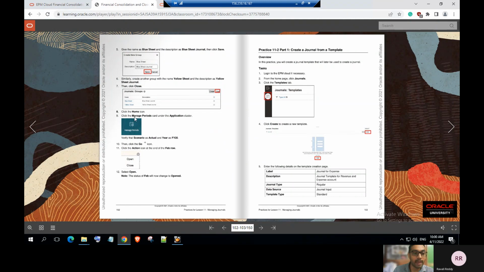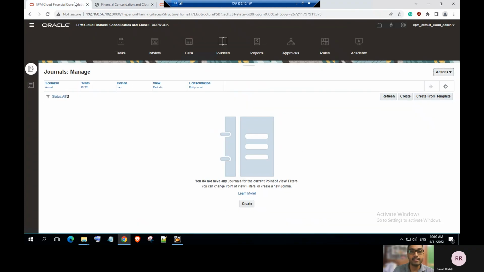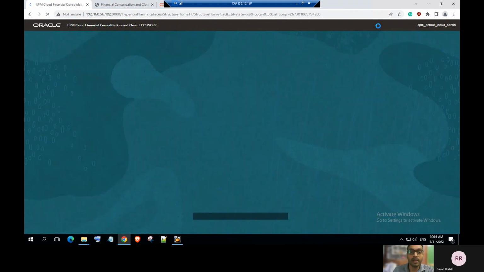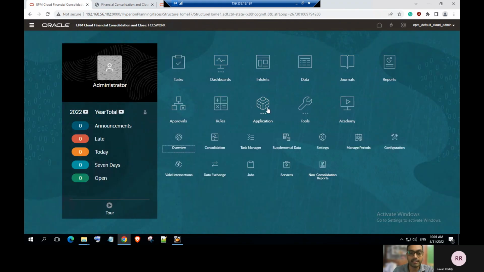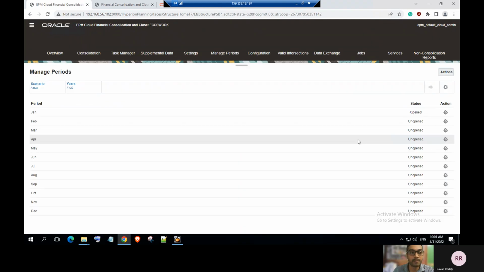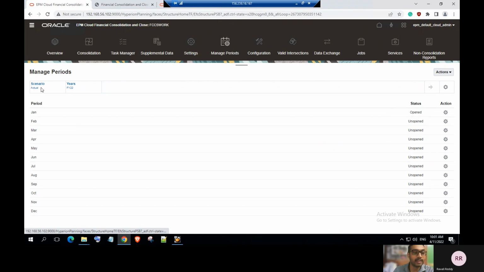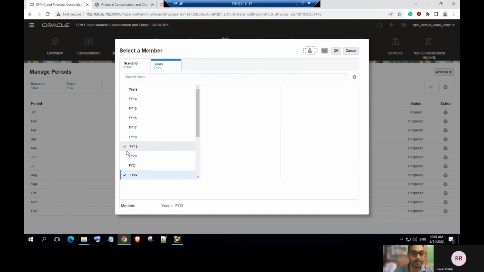Now, click on manage periods under the application card and select the scenario as actual and year as FY20. We can see the managing period here. Click on the home icon and click on the application. Under the application, select the manage periods here. Select the scenario, for example, actual, and year FY20.